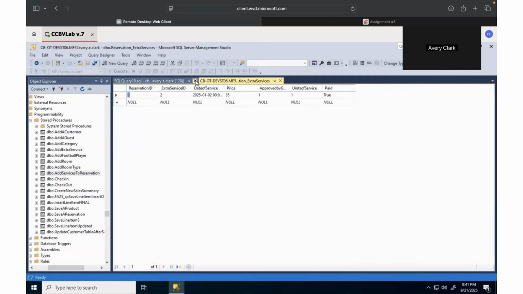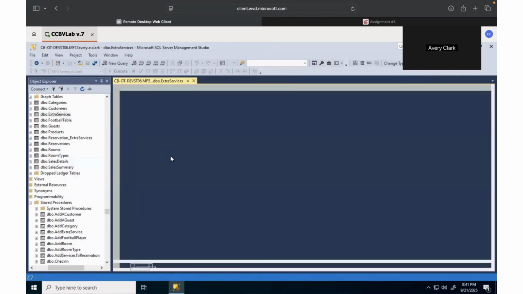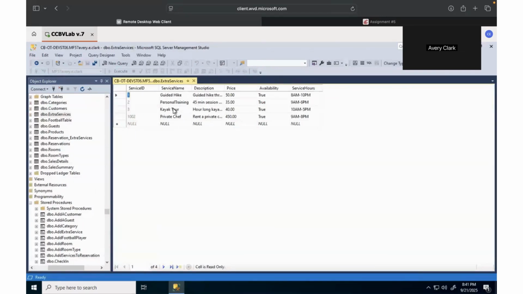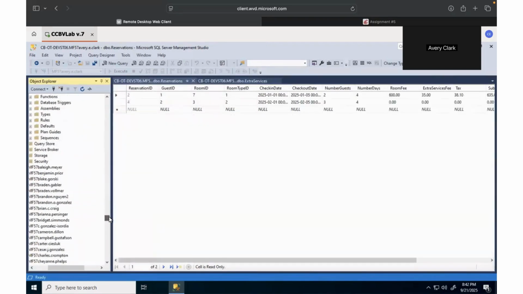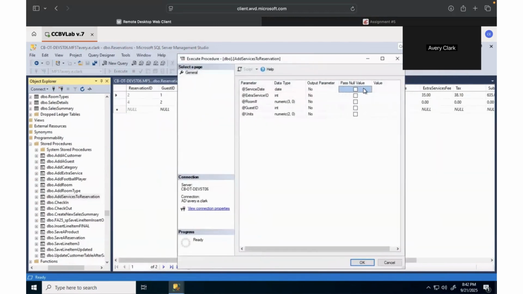Okay. Now we are going to add an extra service to that same reservation. All right, I would like to do a kayak tour. That's service ID 3. So now we're going to add an extra service. Add services. Here we go. Execute. Service date 2025 0202.